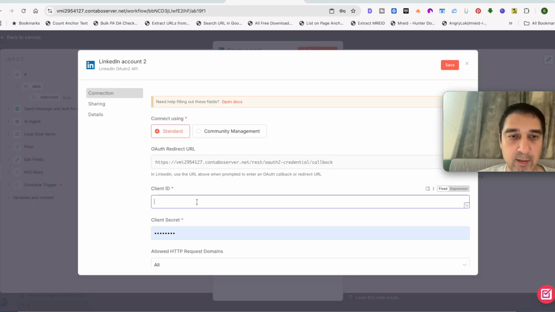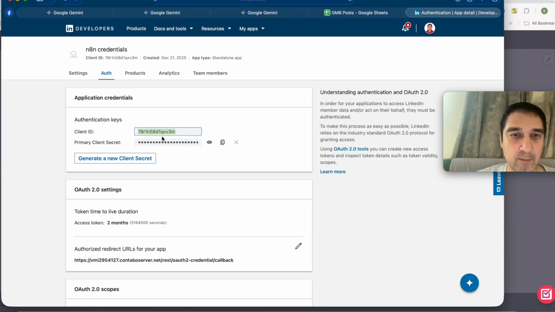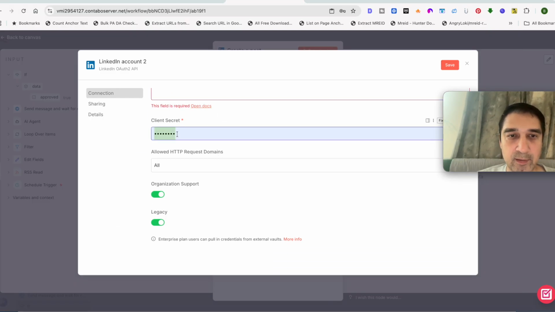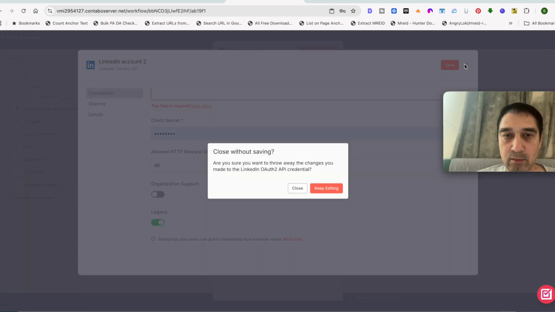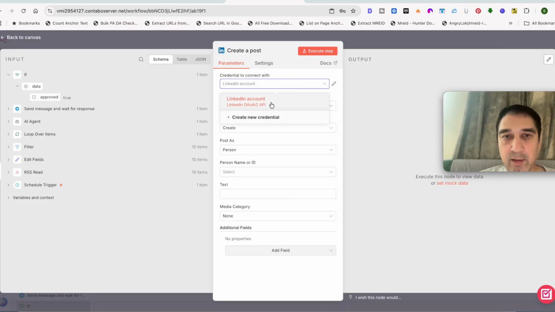We want the client ID. So the client ID will be this one over here. And then we want the primary secret. We can copy this and we can do it in client secret. We'll paste that in. Then we want to turn off our organization support and we want to turn this off, legacy. Okay. So once, let's close this out because I already have an account. I don't want to go ahead and create another one.